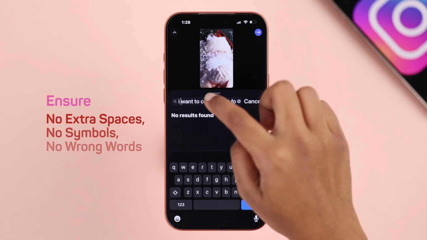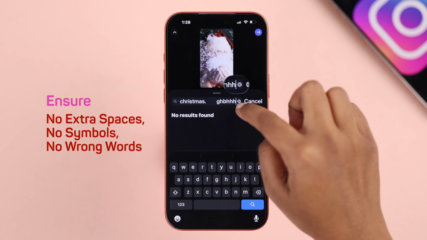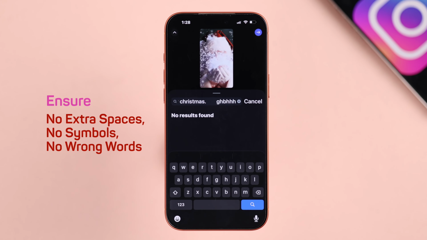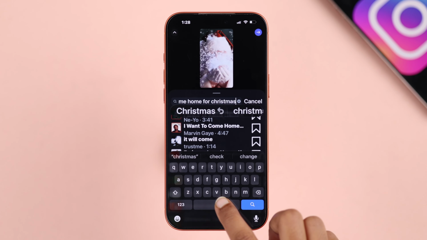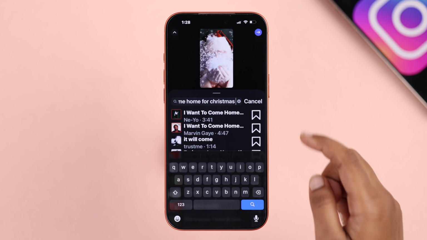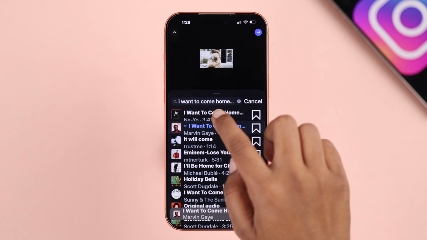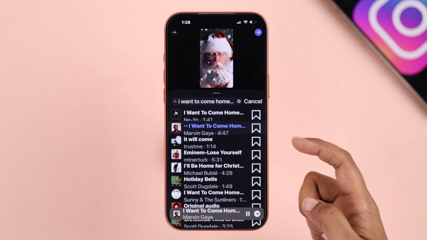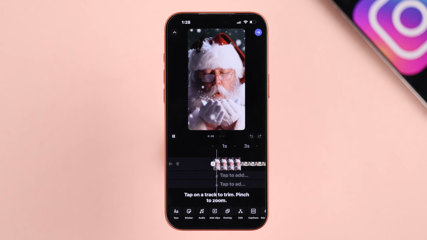Double check the song name and make sure there are no extra spaces, symbols or wrong words in the search bar. Now clear the text and search again properly. And if the song actually exists, it should appear immediately like this. Just select it and upload your reel. And this is the real fix for Instagram Music search not working.